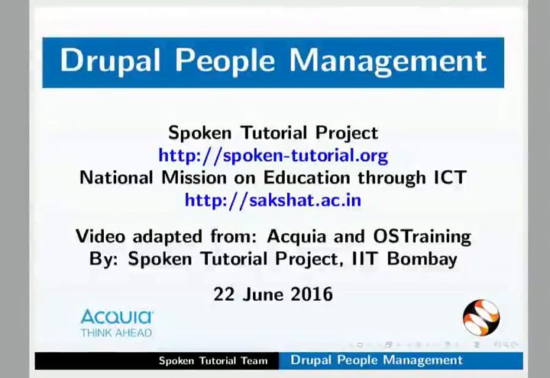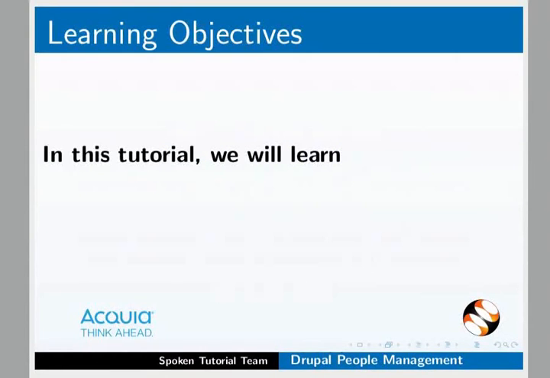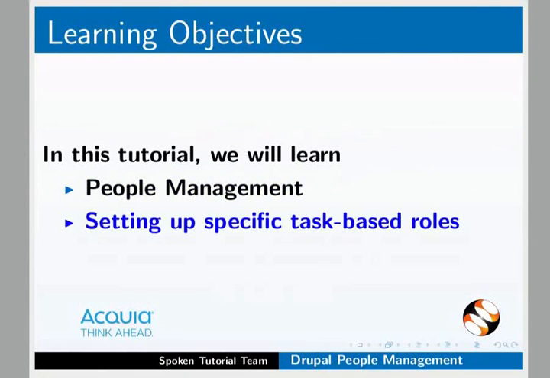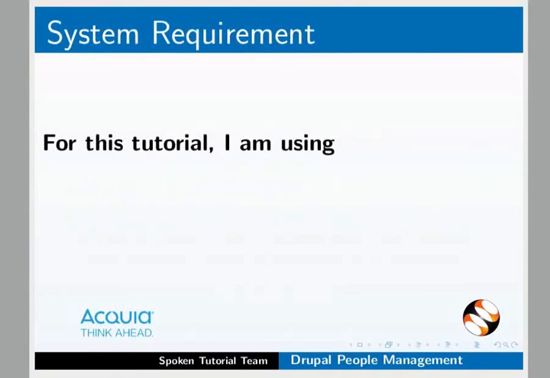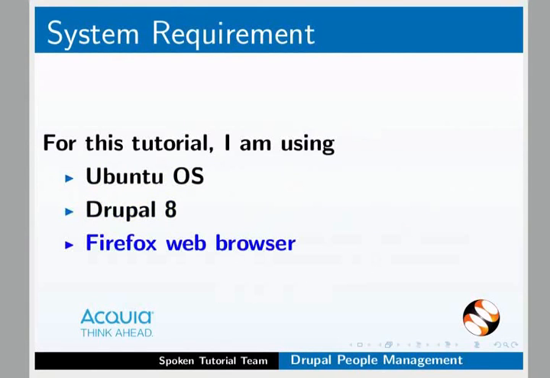Welcome to the spoken tutorial on Drupal People Management. In this tutorial, we will learn about people management and setting up specific task-based roles. To record this tutorial, I am using Ubuntu Linux operating system, Drupal 8 and Firefox web browser. You can use any web browser as per your choice.